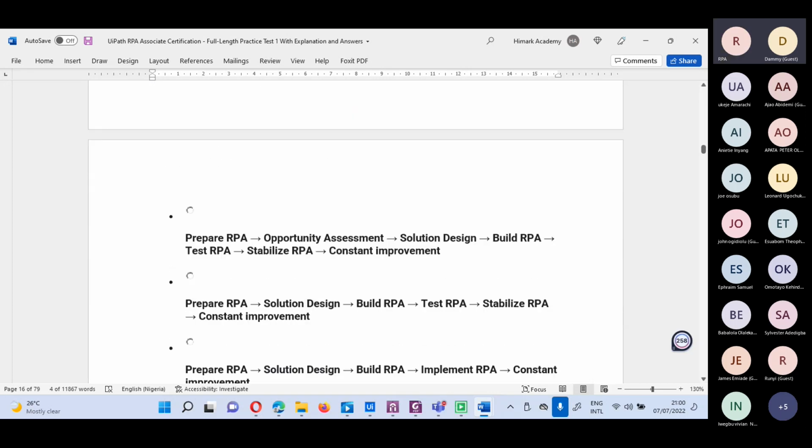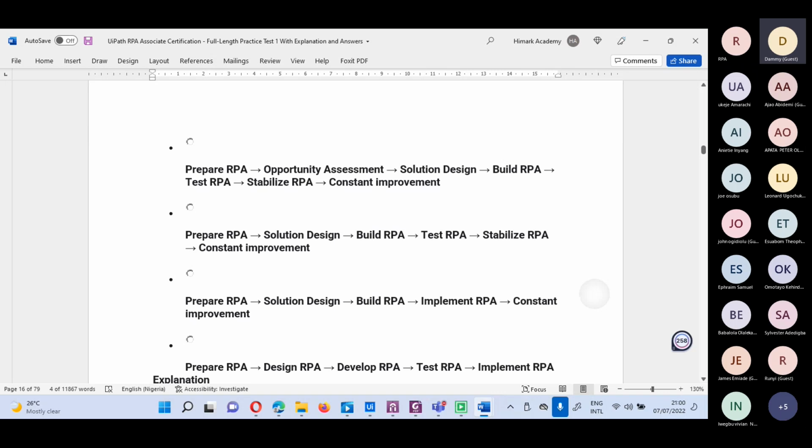Yeah, so we come to this. I think the correct one will be prepare RPA, solution design, build, implement RPA, and constant improvement. So we have the third option there. I think it's talking about C. Yes, it's talking about C. So we have three views, three parties now.